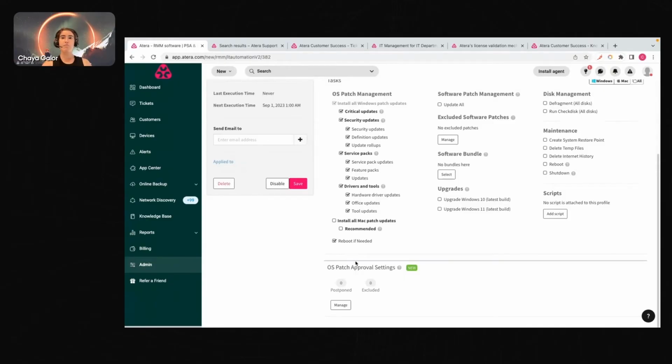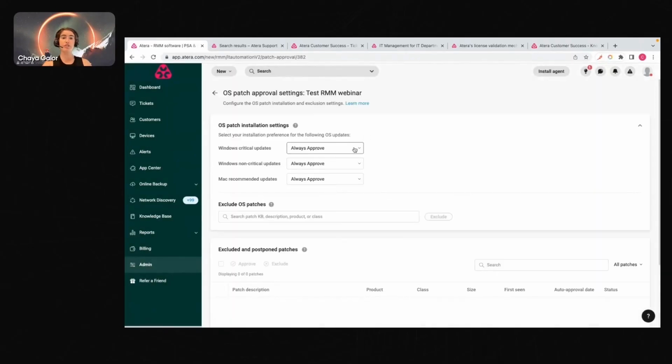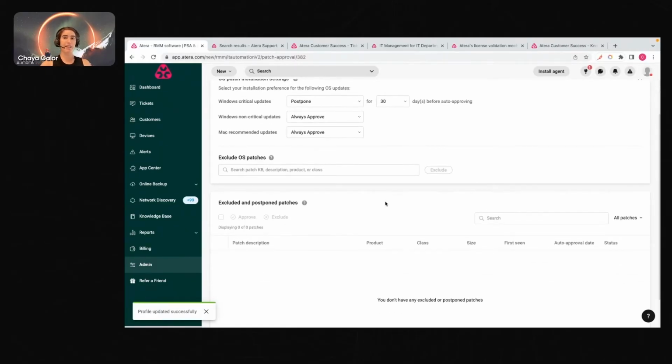We have an OS patch approval setting. Through here, especially if you're running a testing environment, which is something I know many of our customers do, and we highly recommend doing as well, you can choose to either always approve or you can postpone before auto approving up to 30 days. What this means is, once the patch is available, it will not automatically update on the device. It will actually show up here for the next 30 days once the patch is available for the IT automation to run. And then you can choose if you want to approve or exclude that patch.